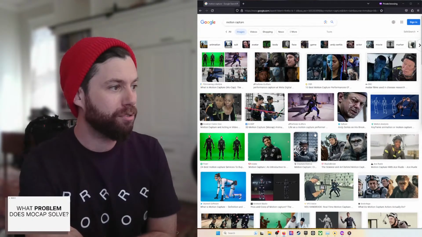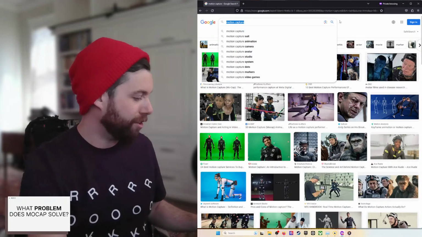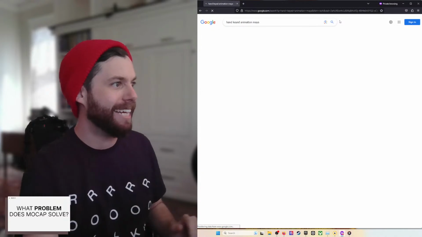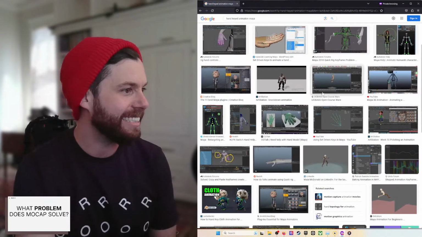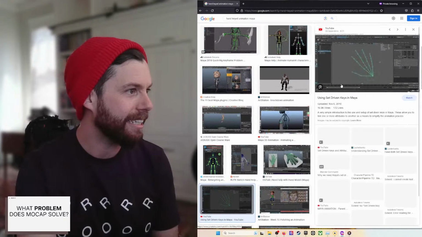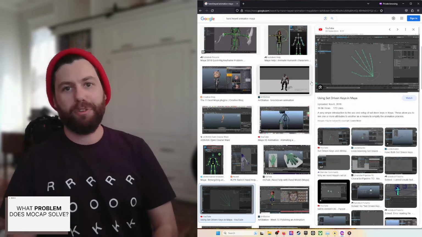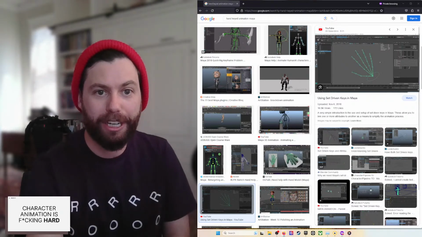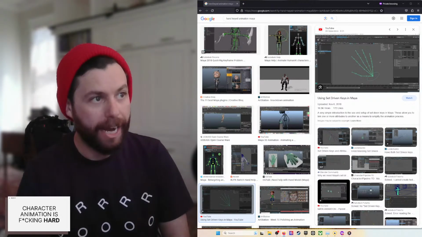And so what problem does motion capture solve? Hand-keyed animation, Maya. Let's type that into Google and see. What problem does MoCap solve? Well, here's the problem it solves. Character animation is really hard to do.